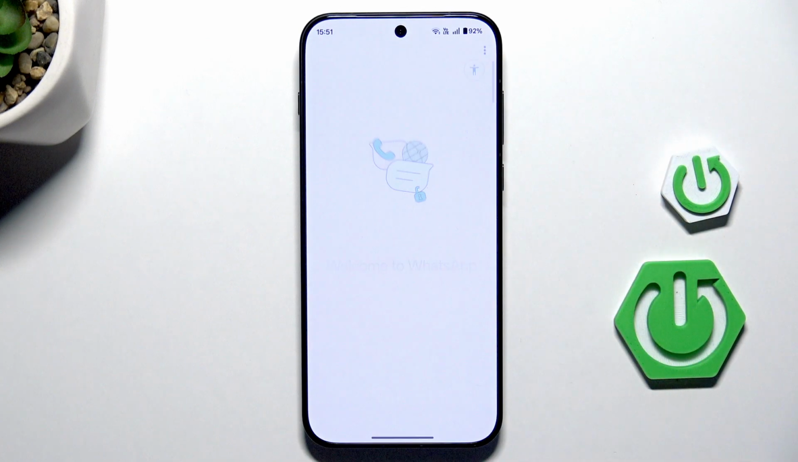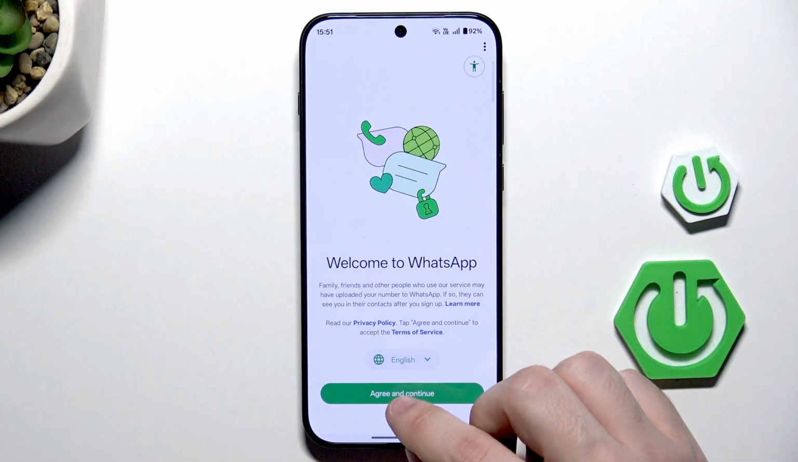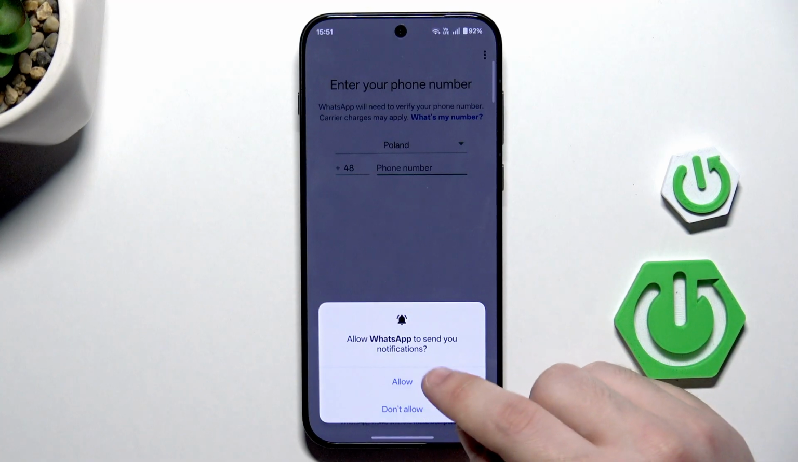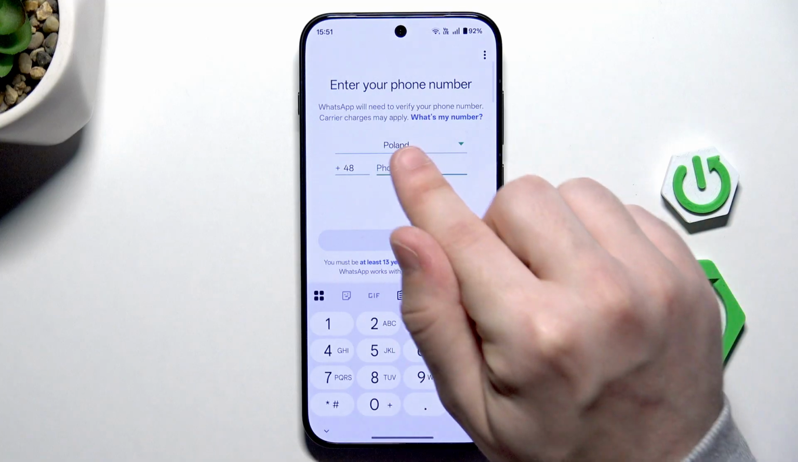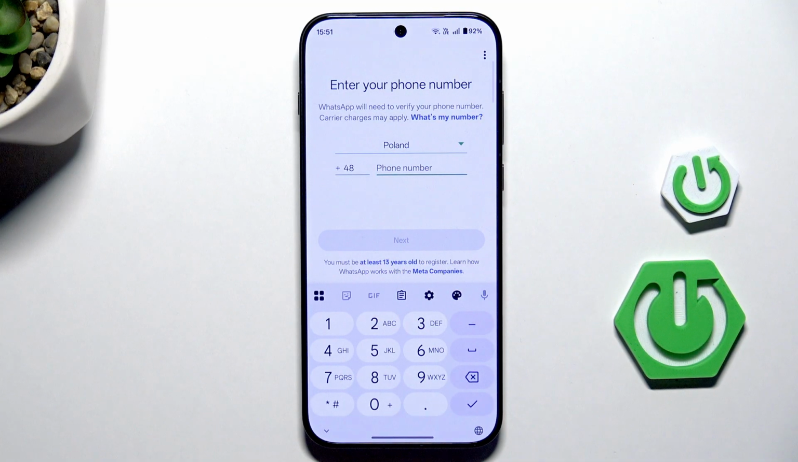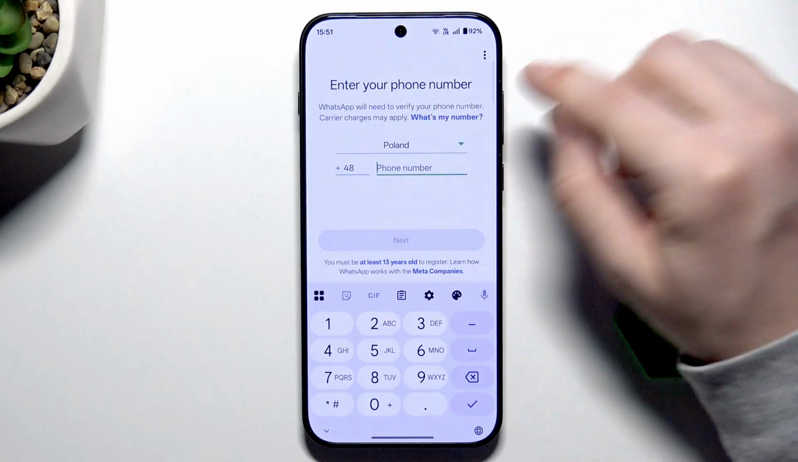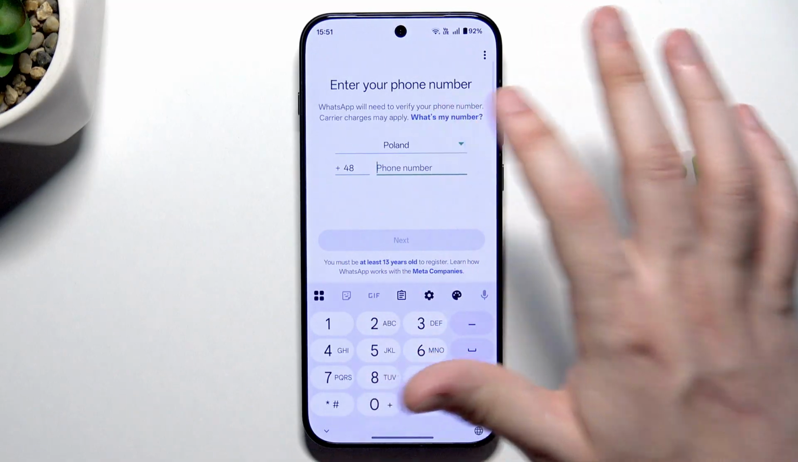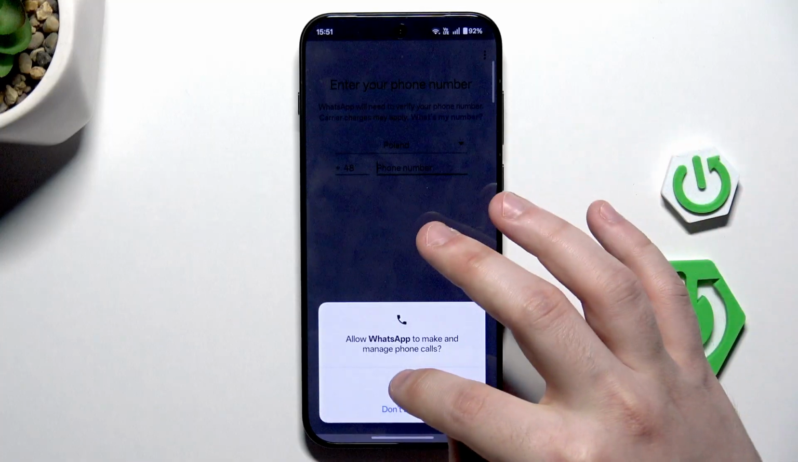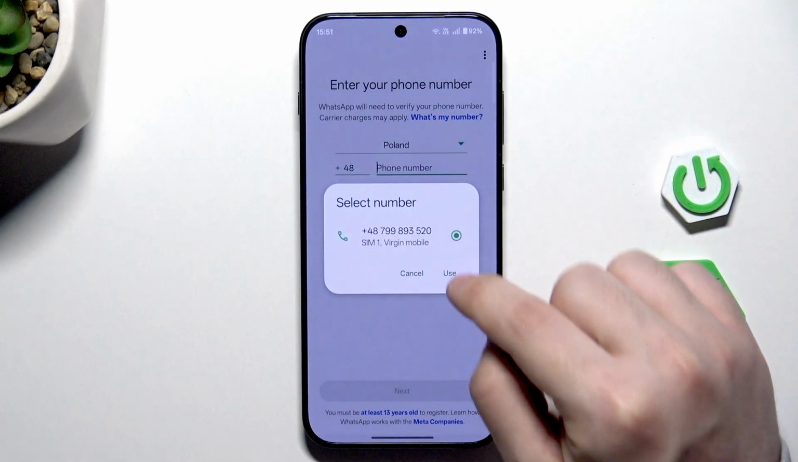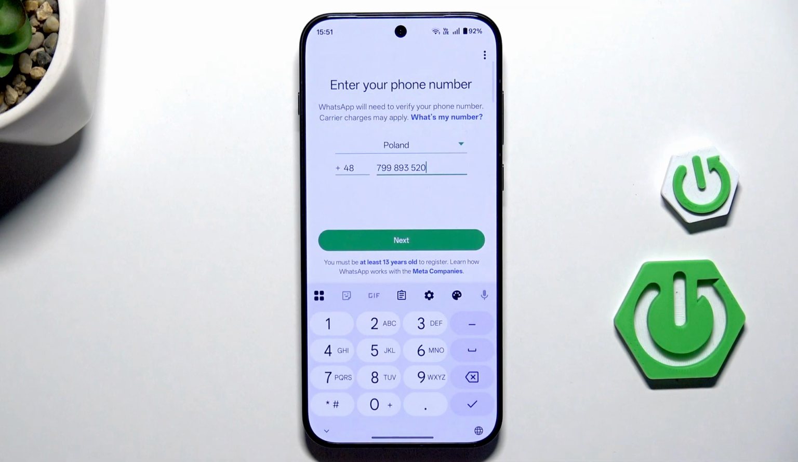Now we can open up our WhatsApp, select your language and click on agree and continue. We can click on allow to send us notifications, and now in this bar we need to type our phone number. If you want to do it automatically, click on what's my number, click on continue, click on allow, and as you can see, the number has been automatically copied.